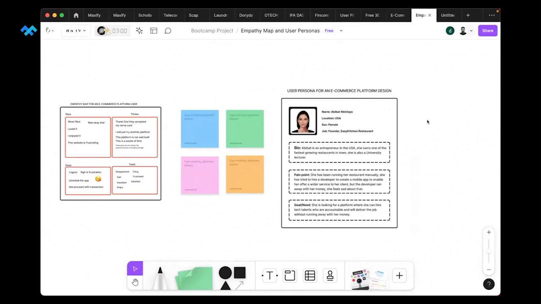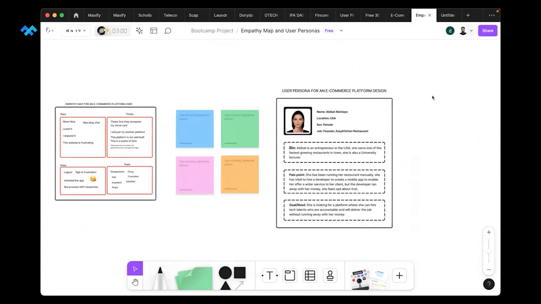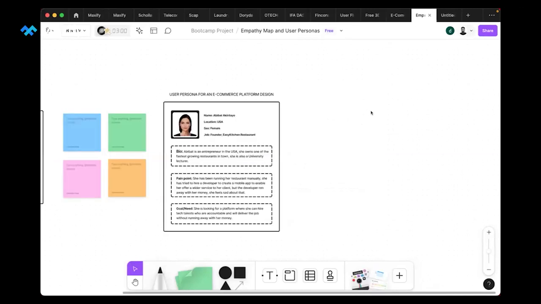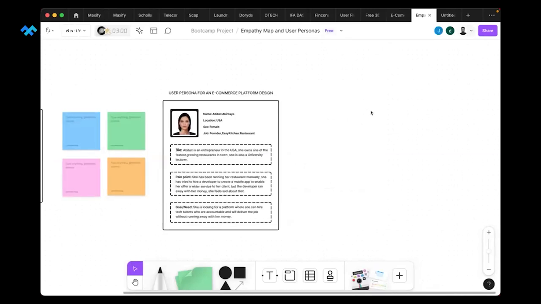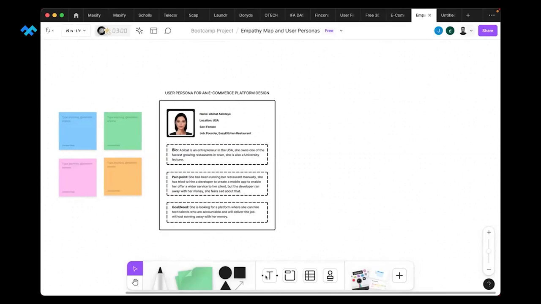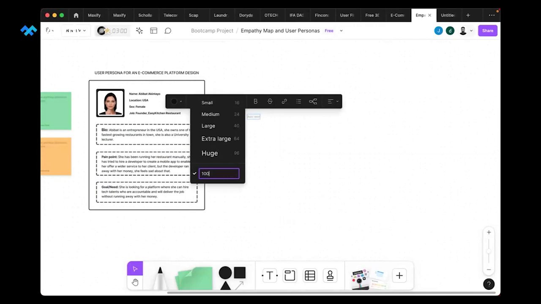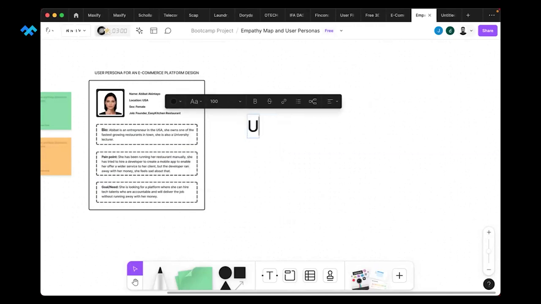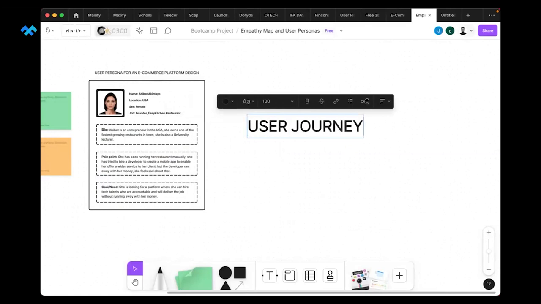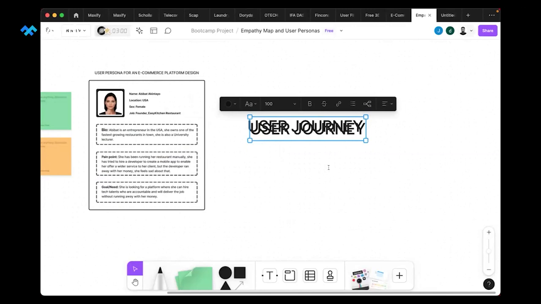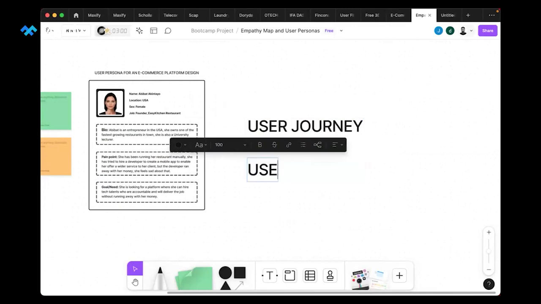So far we've been able to create empathy maps and all that. Now we can begin to think about the e-commerce app. There are two major things we need to talk about. Let me increase this to like 100, so it's very large. The first one is called your user journey, and the other one is called your user flow.